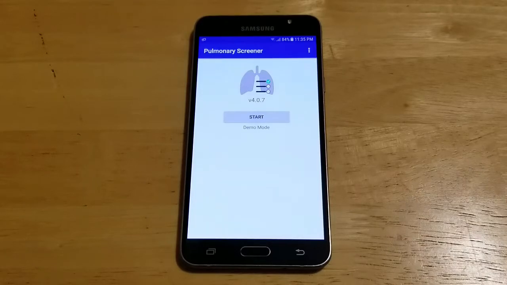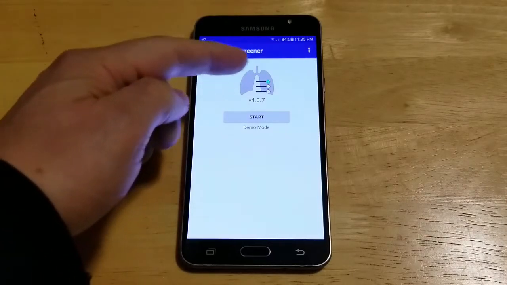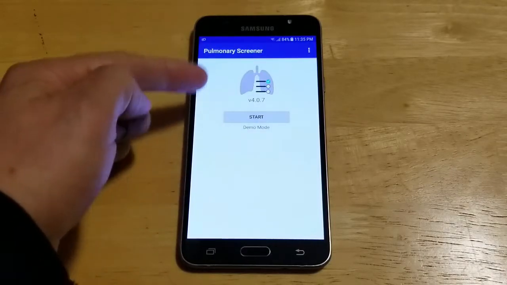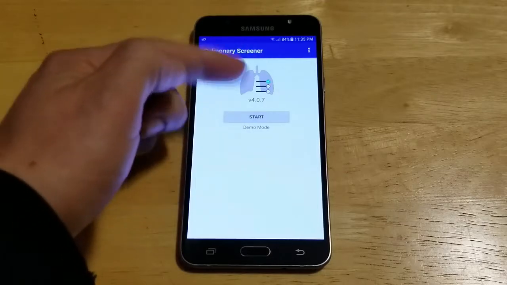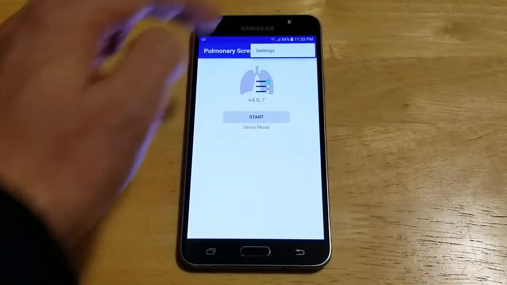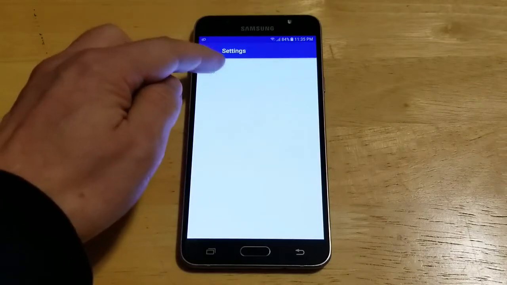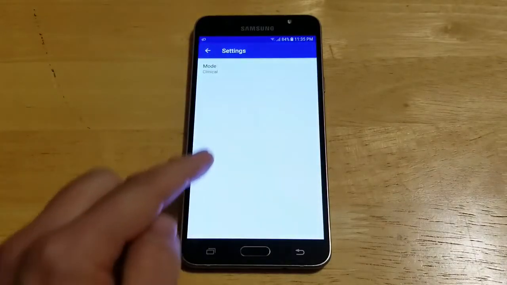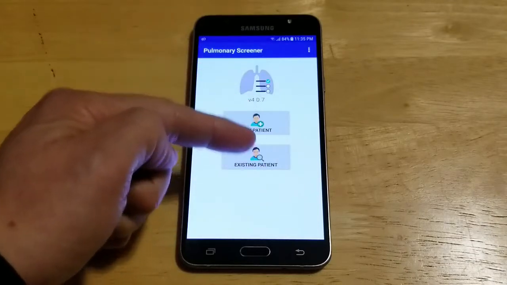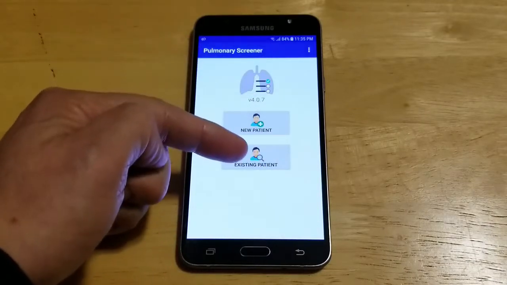This function is only available if your organization has a collaboration or partnership with Mobile Technology Lab. So to request an account, first we need to change the mode of this application to be able to do a study and register patients and doctors. To do that, we click on the settings and we change the setting to clinical. And now you can see the patient buttons appear on the screen.